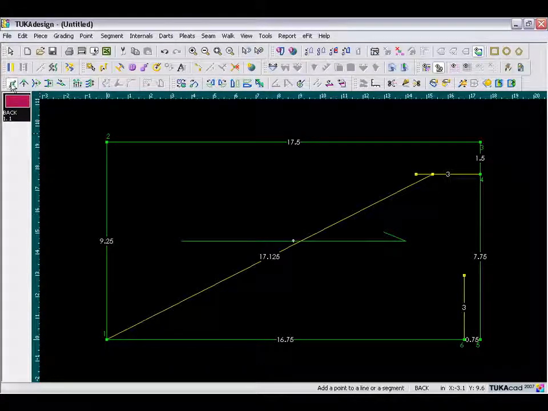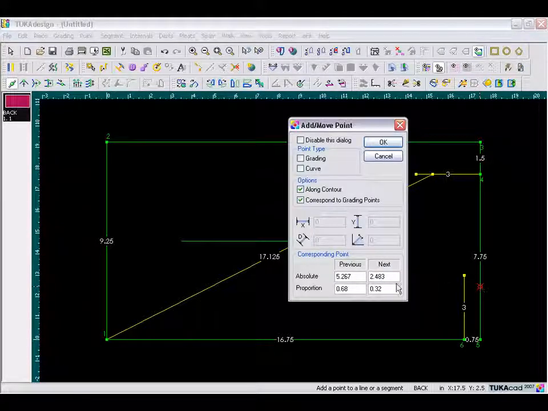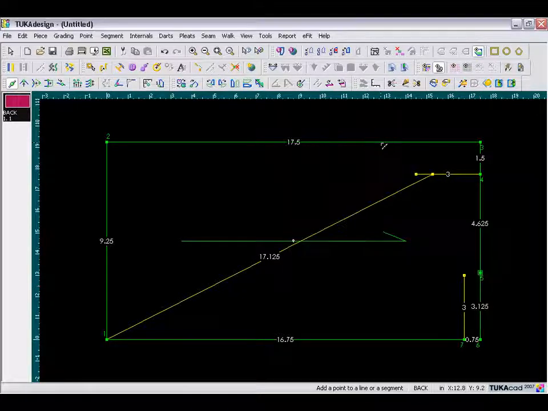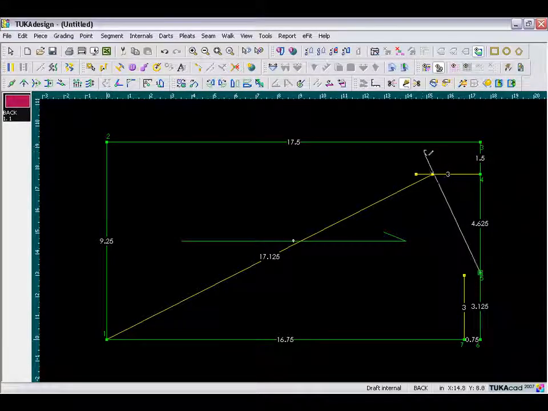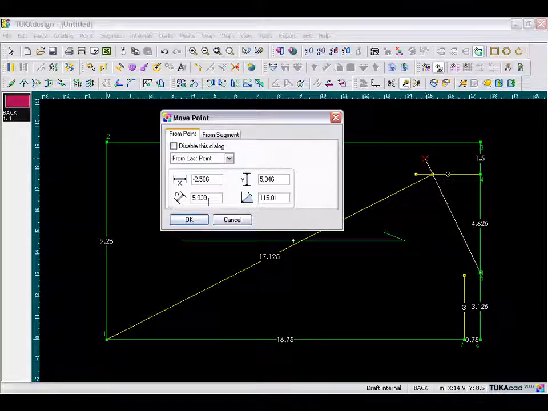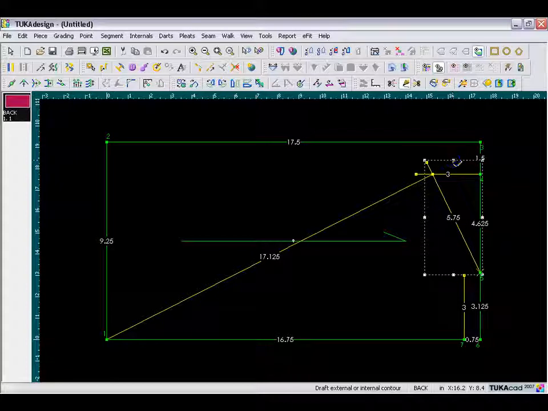Now take the Add Point tool, and for the neckline point, click on the segment and specify a distance of 3 1/8 inch from the next point, which is point number 5 here. Make it a grading point and click OK. Then take the draft tool and draft from this point your shoulder line going through the shoulder tip point, and make that diagonal distance exactly 5.75 inches long, and then right mouse click to finish.